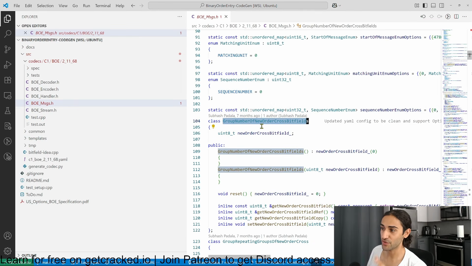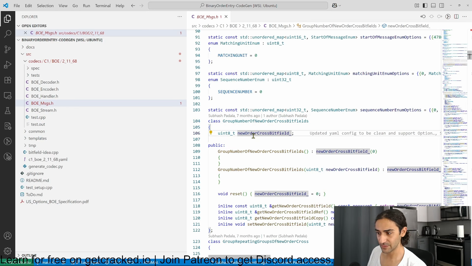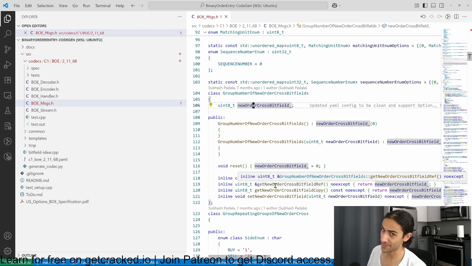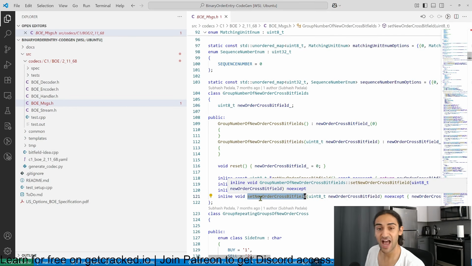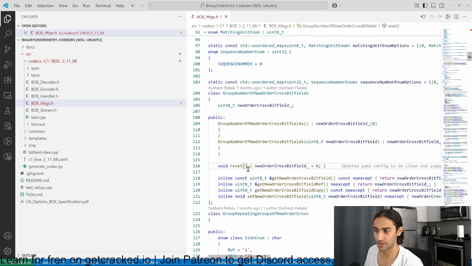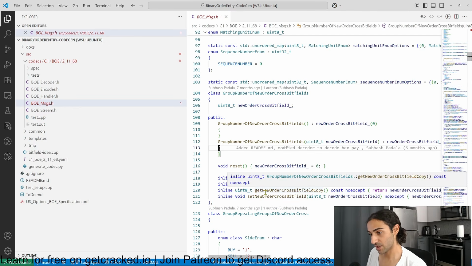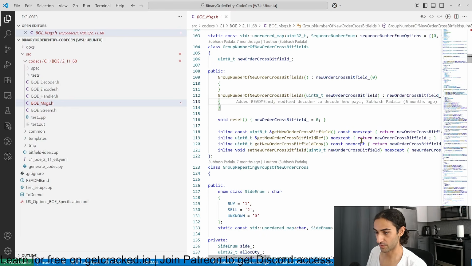So the group of new order bit fields, we always know that it is 1 byte, and this represents the number of bit fields, and we can return them or set them. When we are encoding, for example, we want to be able to set this. So we have methods that have been auto-generated that set this value for a group of new order cross bit fields. Then we can get either a reference to or a copy of this bit field. I don't understand why you'd ever really need a reference to it, especially when you're decoding, but he wanted to go ahead and generate that method. No issue there with me.